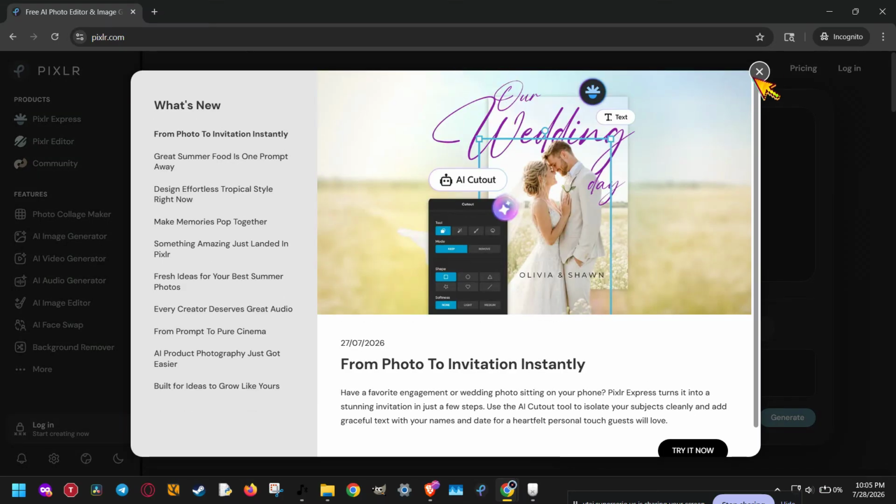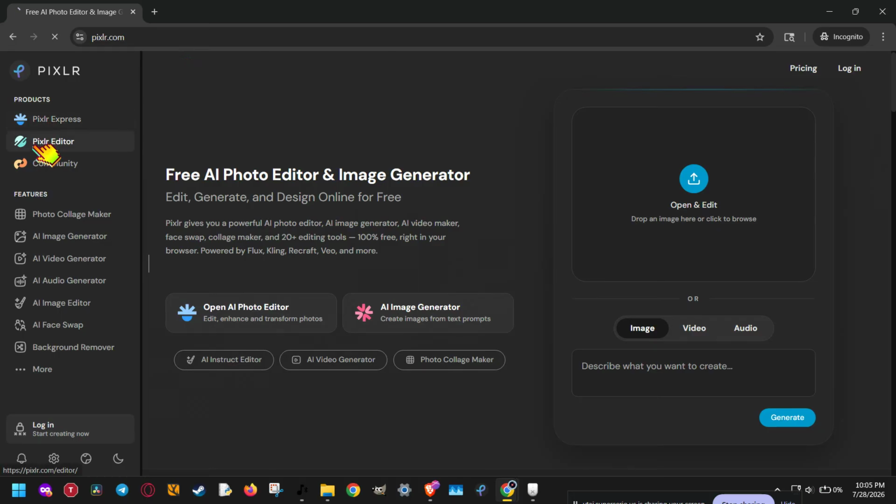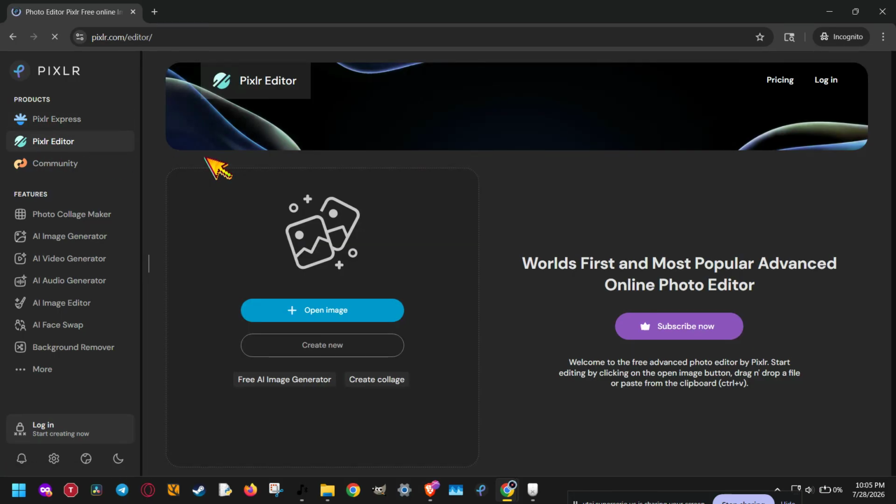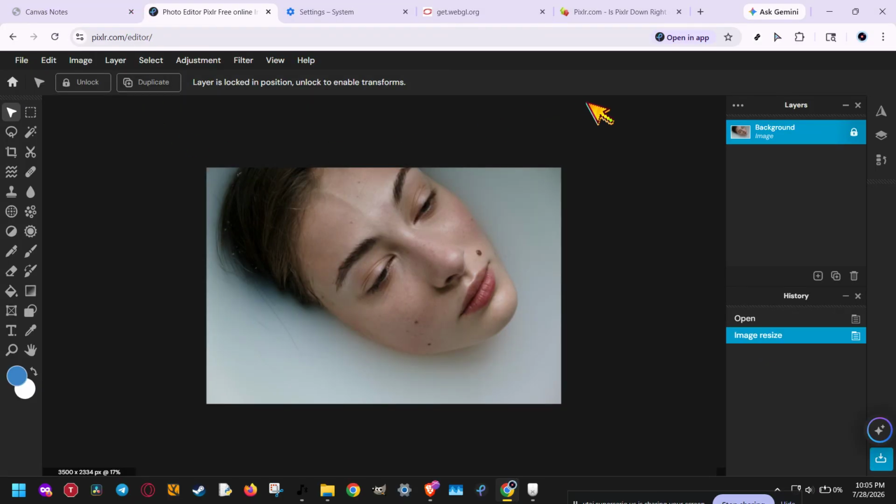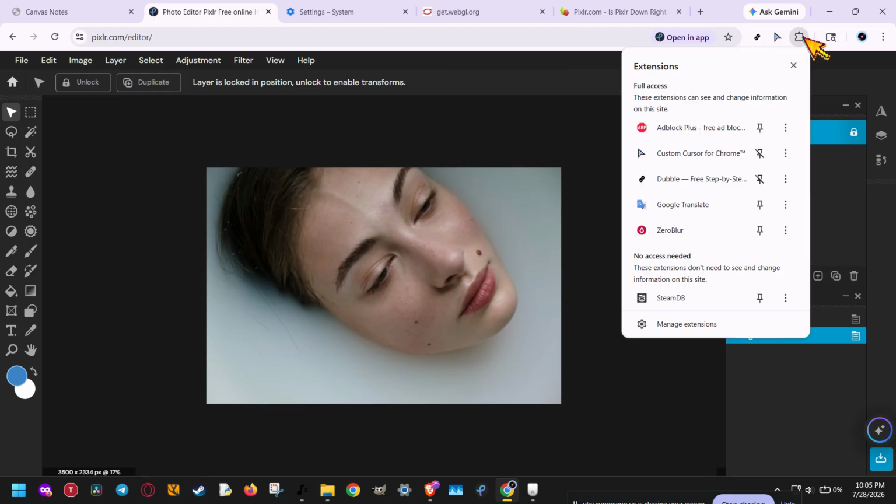If Pixlr opens normally in Incognito, then the problem is most likely one of your Chrome extensions. In that case, go back to your regular Chrome window and disable your extensions one by one until you find the one that is interfering with Pixlr. Ad blockers, script blockers, privacy tools, and even some performance extensions can cause web editors to fail. If Pixlr still does not work in Incognito, don't worry. That means the issue is probably not an extension, and we move on to the main fix.